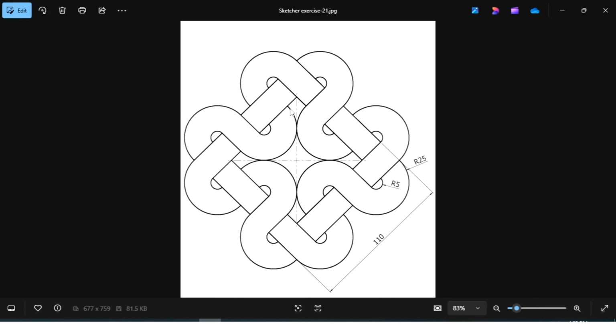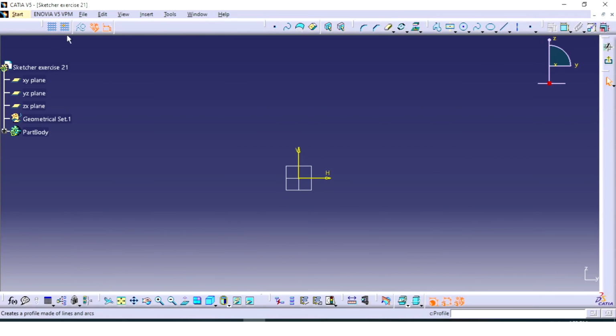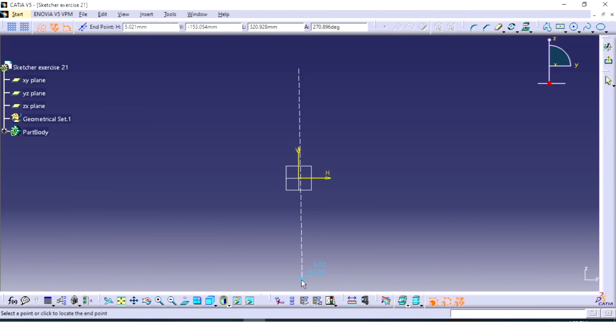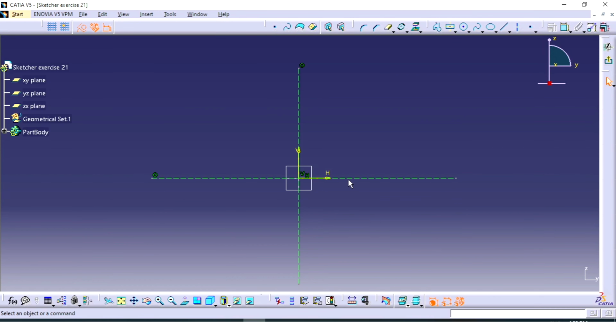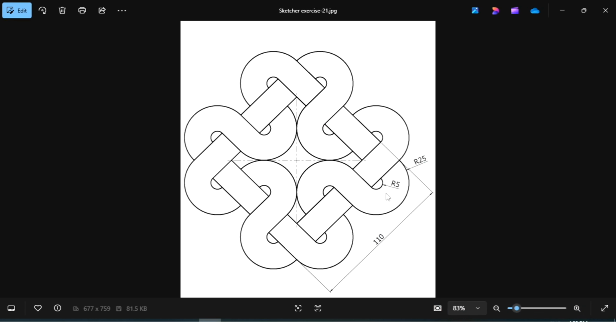Here first we will create the axis lines. To create the axis lines, activate the construction element, create first the vertical line and then the horizontal line. Okay, these two lines coincide with the axis lines. Now we will create 4 lines of 110 mm.